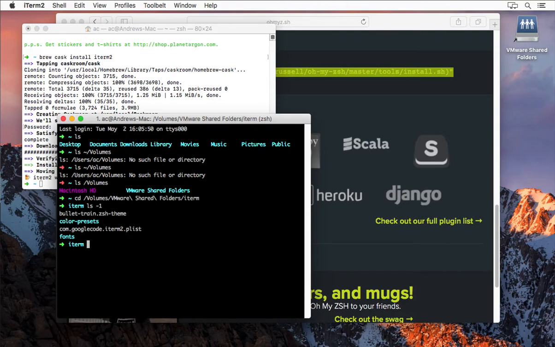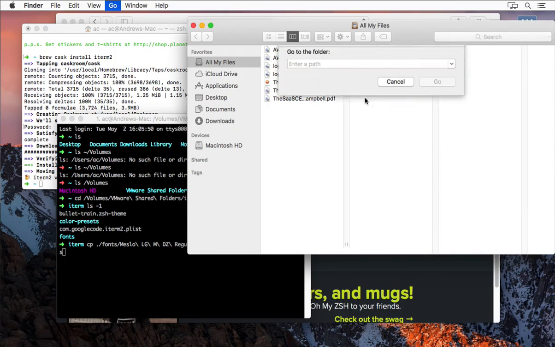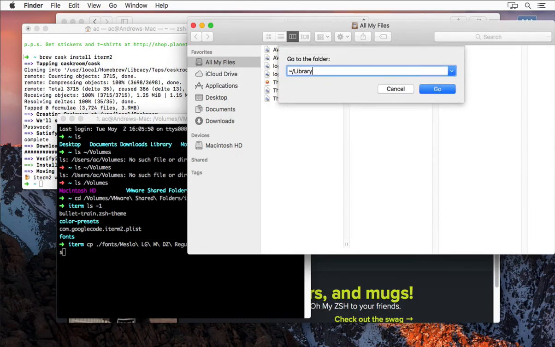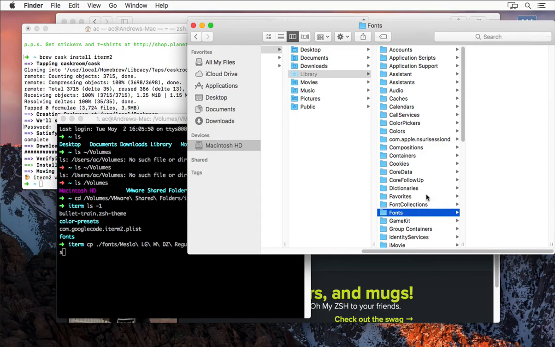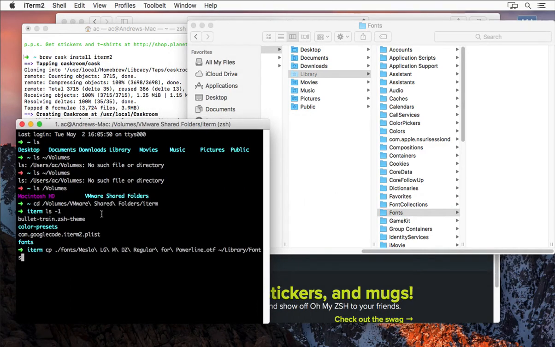So here what I want to do is copy all the fonts over. The way I'm going to do that is to go inside that fonts folder. I know that there is a font here called Meslo LG M DZ Regular for Powerline. So I know that file's there. I'm going to copy that over to my Library/Fonts folder. And just to make sure that we can see this stuff, let's open up Finder and jump to Library/Fonts. We can see this stuff show up. And I'm going to then run this command over here in iTerm. And there we go. We have the Powerline font show up.